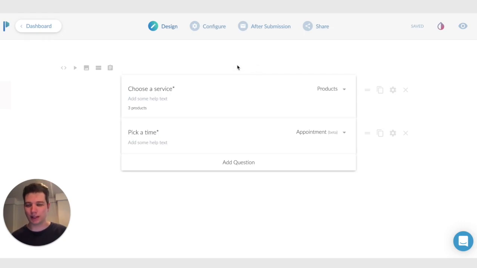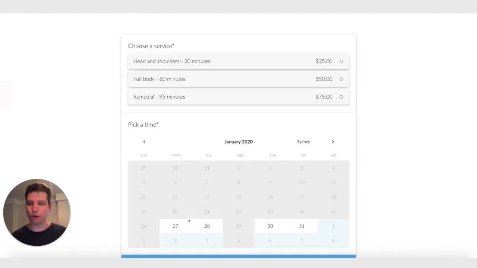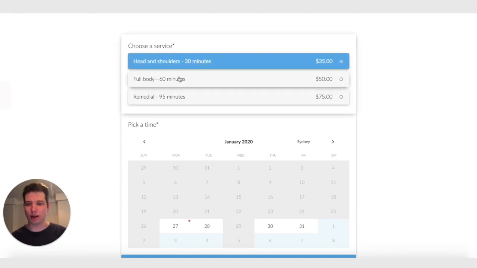So this form that I'm showing you here is for a masseuse. The masseuse offers 3 different services here, different kinds of massages: head and shoulders, full body, remedial, each with a different cost and each with a different time. This is just a product field.